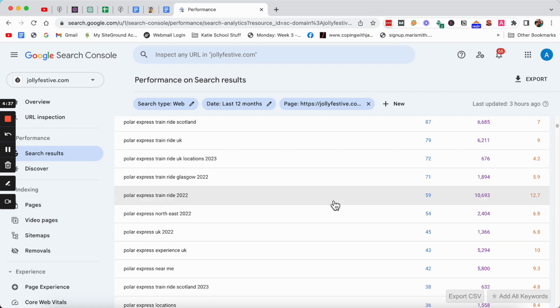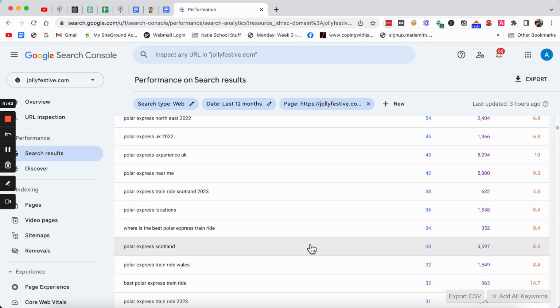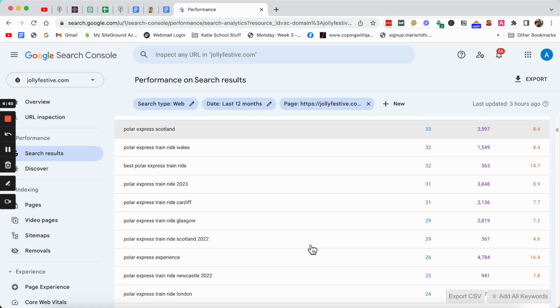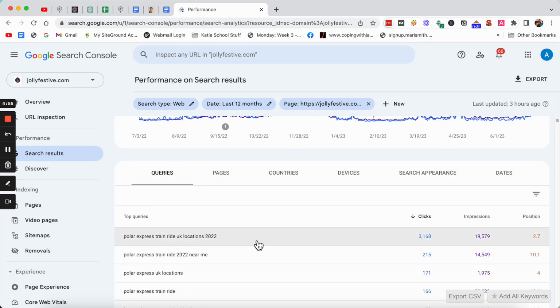So I would make some notes around here, so I'd want to change a date, have I included a section for Scotland, just anything that I can find that I could add to the content. So I just grab all of this data and I just put it in a note document. Then I go over onto the page and I look for how I can improve that.